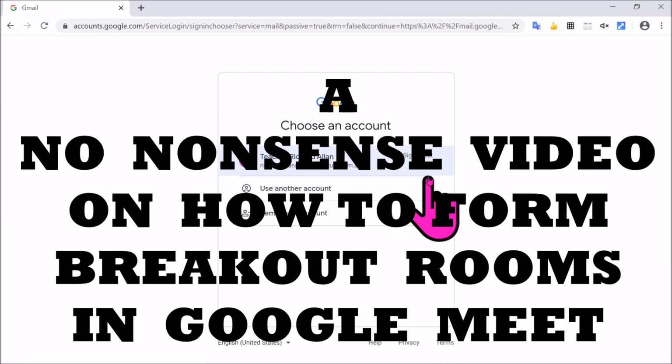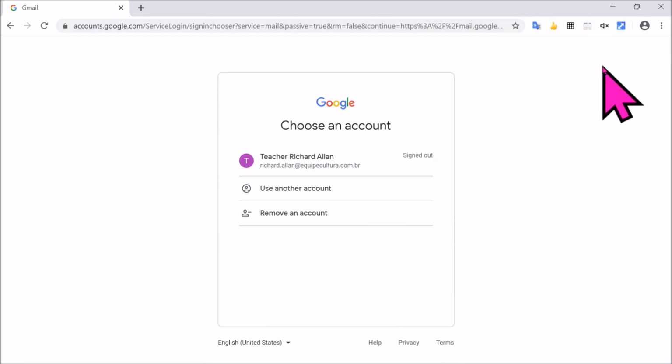Google Meet. Now the first thing you have to do is download two apps. These are the Mute Tab and Tab Resize apps. Tab Resize will actually give you the frame for your breakout rooms.